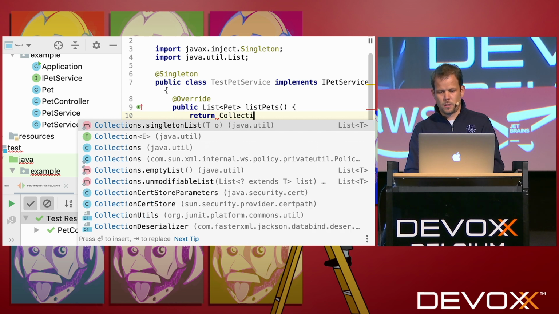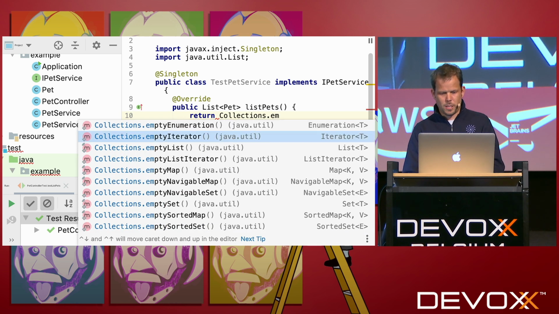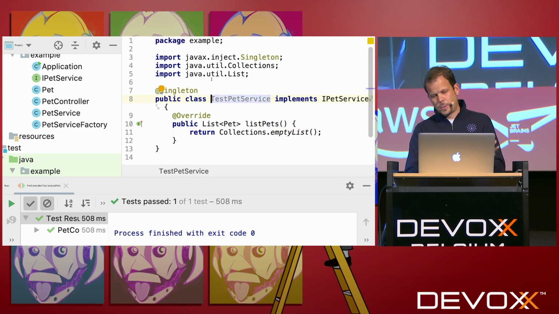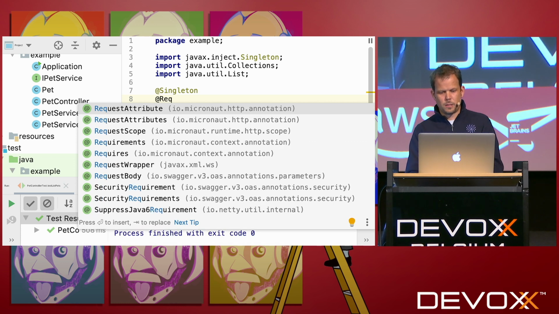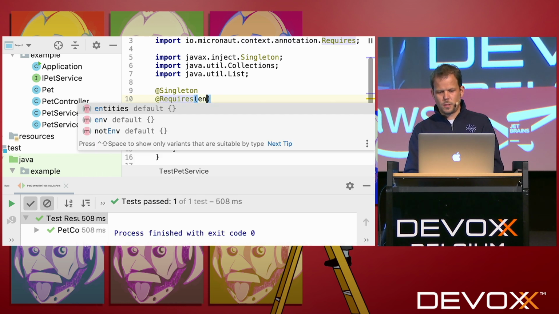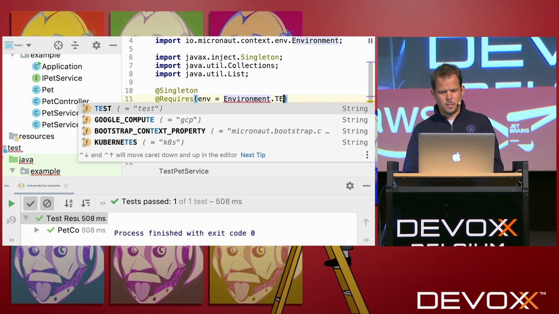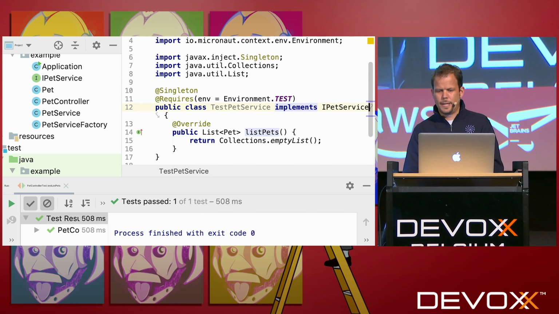Maybe just return an empty list or something like that. And this guy, you can say, because it's in my source test tree, we wouldn't want duplicate pet services. You maybe only want this in the context of your test. So what you can say is @Requires environment test, so that this pet service is only present in the test environment.